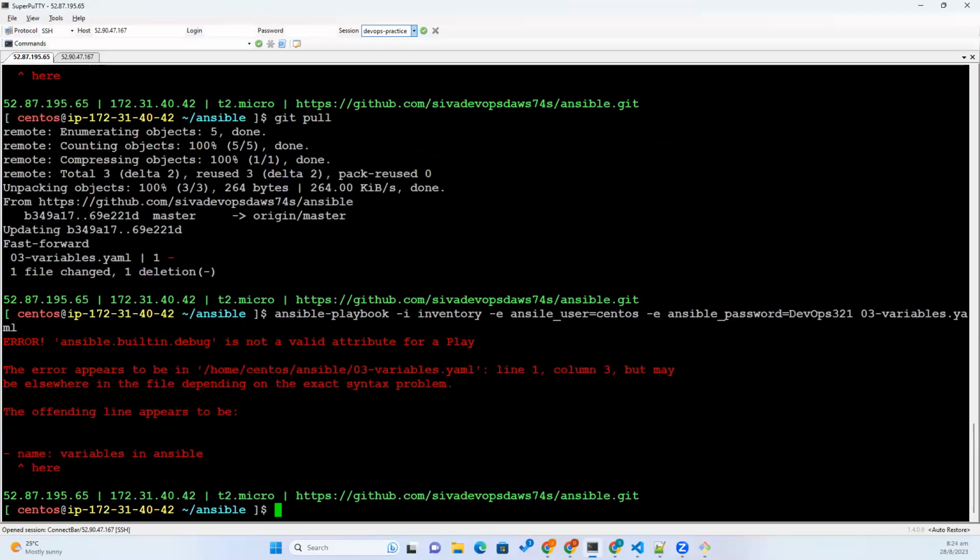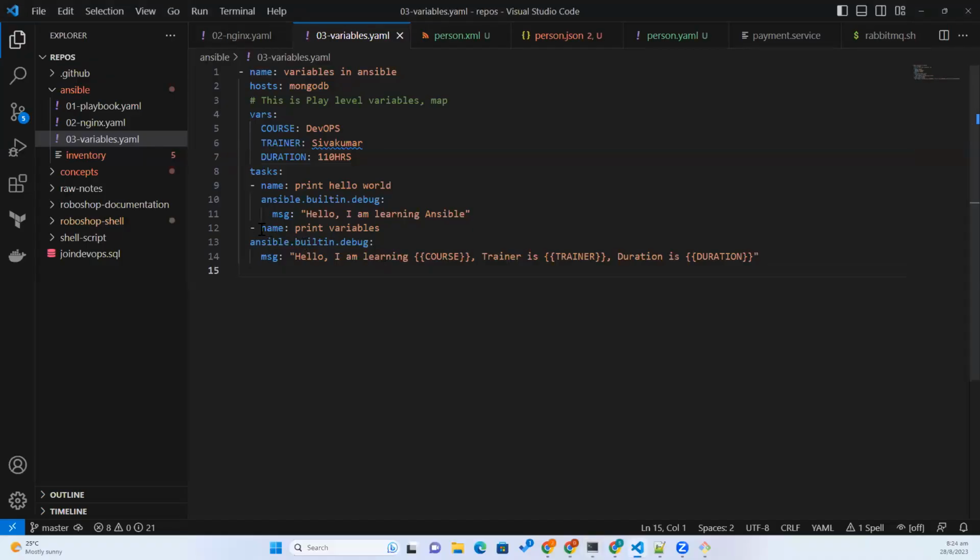Now you run. Line number 1, column 3, line 40. Yeah, you can see this. This should be like this. Okay, so this is the name. This is the module, and it should have some indentation. Now this is okay.